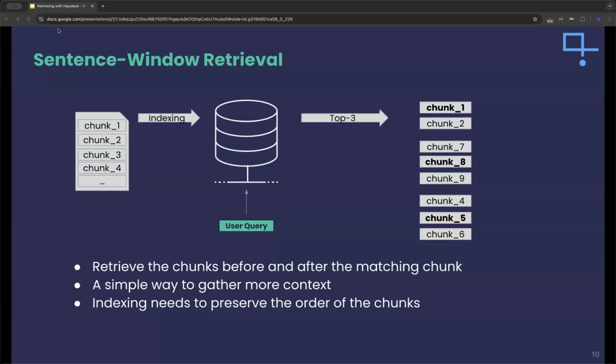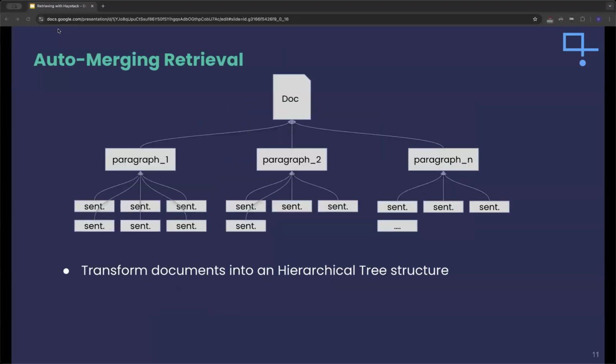Let's go to the next one, auto-merging retrieval. So here you have a different way of structuring how the document goes into the document store. The first thing that you have to do is structure your documents in a hierarchical tree structure. You can do this in many ways depending on the type of documents that you have, but for illustration purposes, let's say that you first split your document into paragraphs, and then each paragraph you split into sentences.